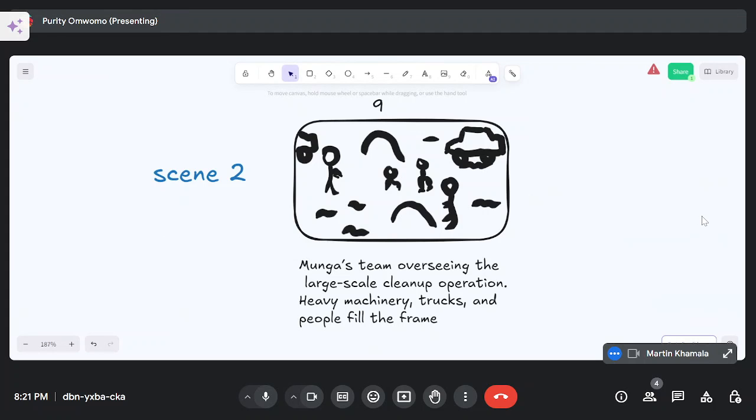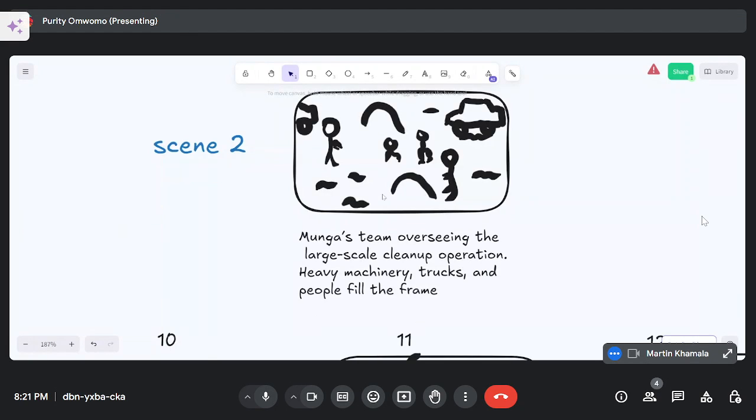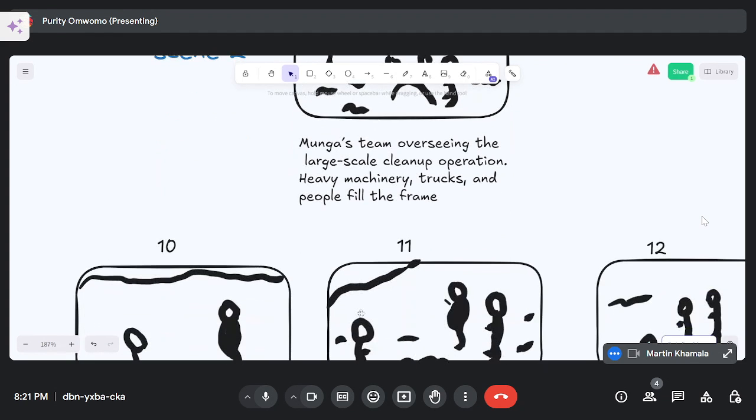Scene 2 is in the dump site. And we shift to the dump site. We see Munga's team going around the dump site. There's machinery, heavy trucks, and there's just people all around that dump site on that particular day.